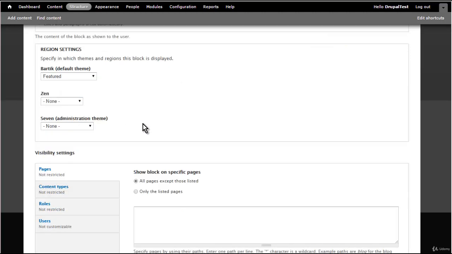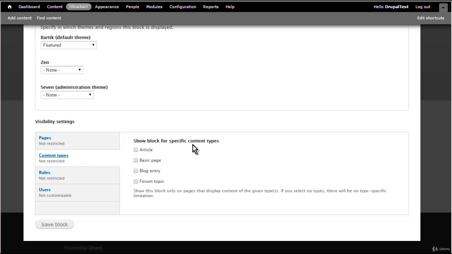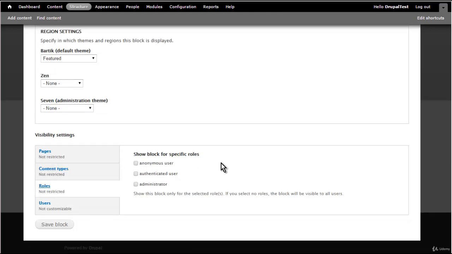region. Okay, and then down here you can set the visibility. So show on all pages, only or only on the listed pages, content types. So blocks for specific content types. For different roles and for users. So if they can customize it. So let's save this.